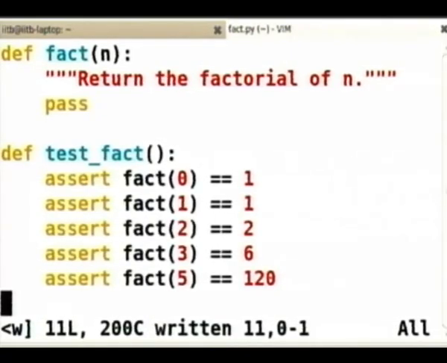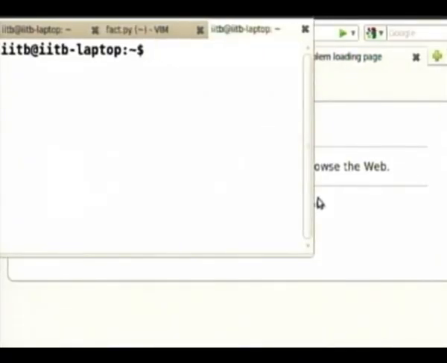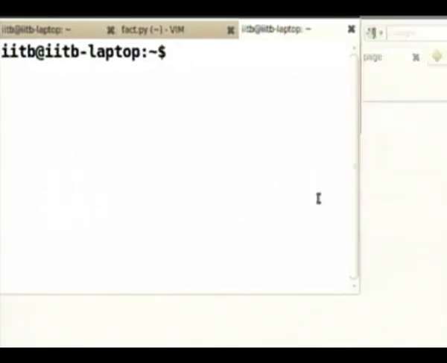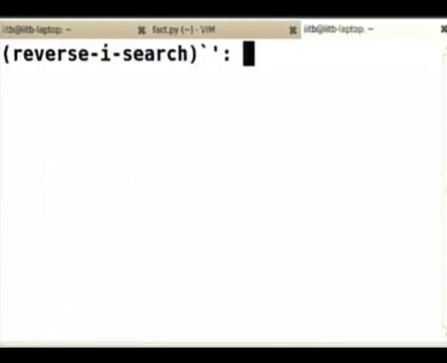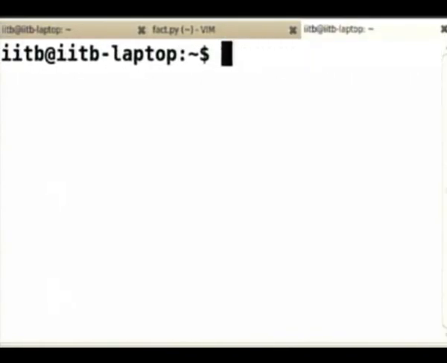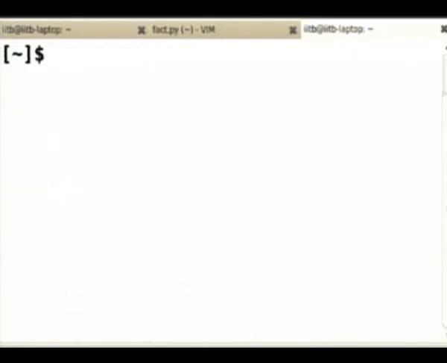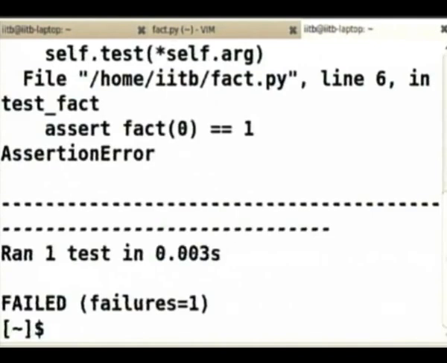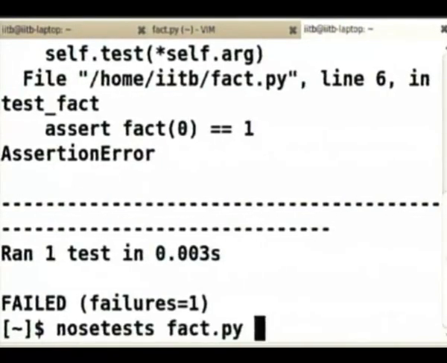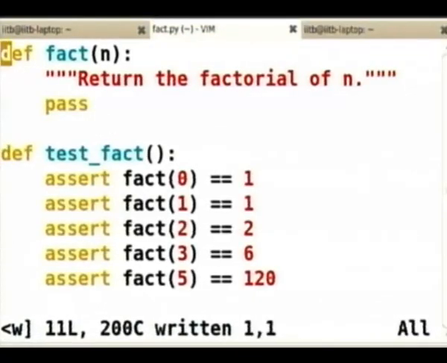So how do I test this? Well, let me create another terminal. Now we run nosetests on fact. It failed. Obviously, it is going to fail because I did not write anything. I just said pass. So let us write our first attempt.